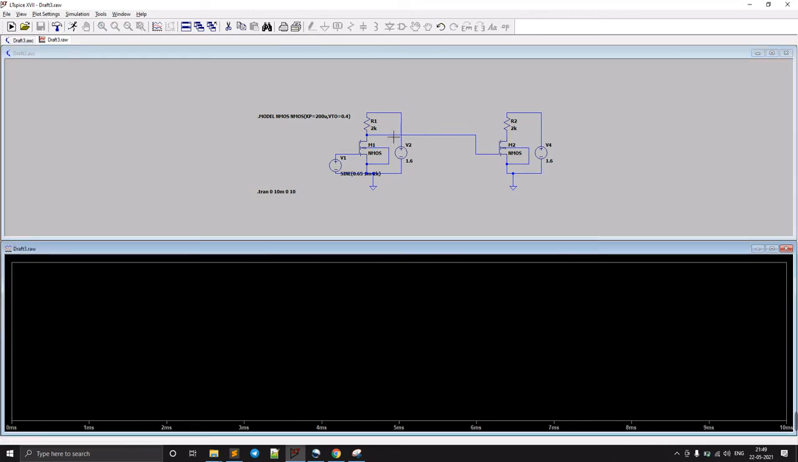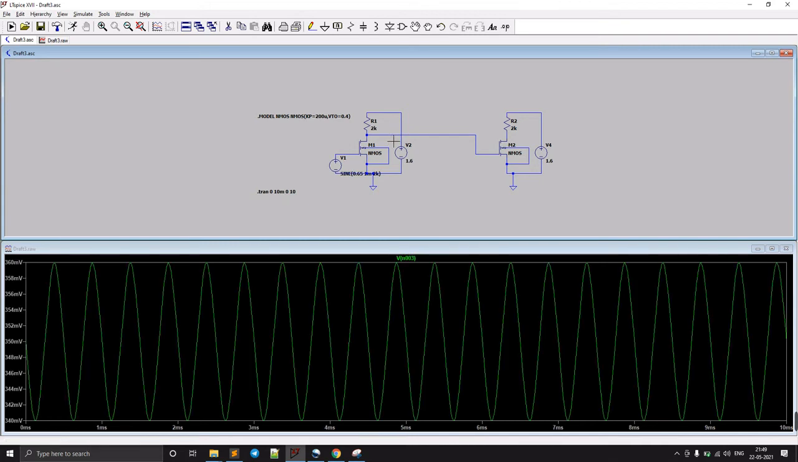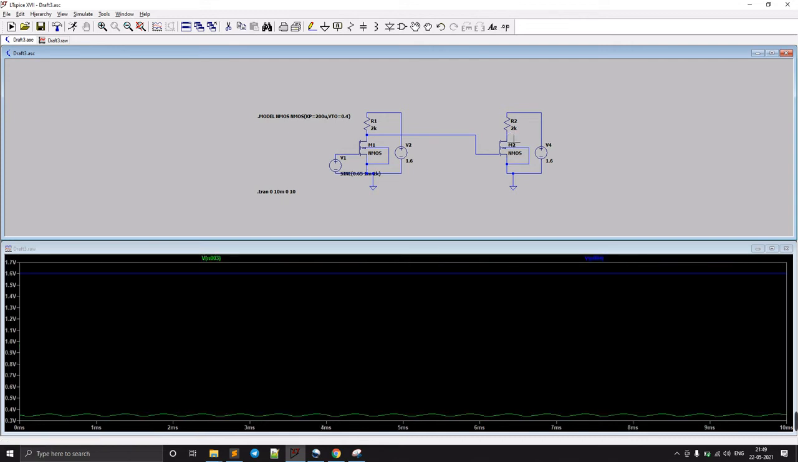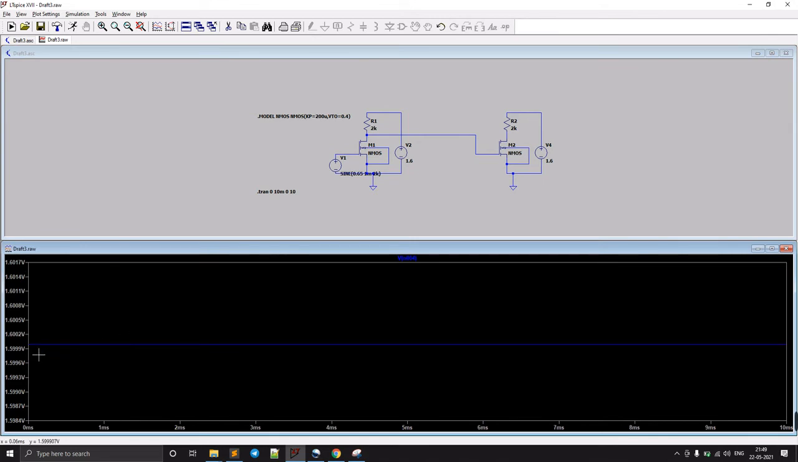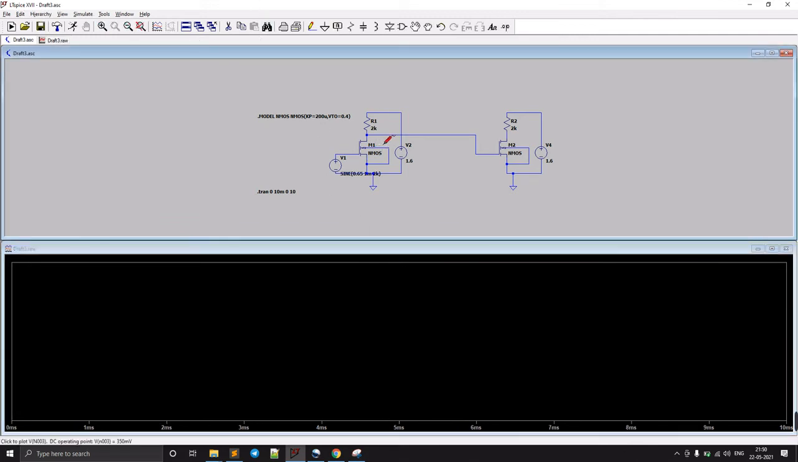Okay, this is our output. We'll check at the output now. This output is 350 to 360. This is the output of our first circuit, and this will be given to the second circuit. Let's check the output here. Here we are not getting any output. Let's check the output of this circuit.